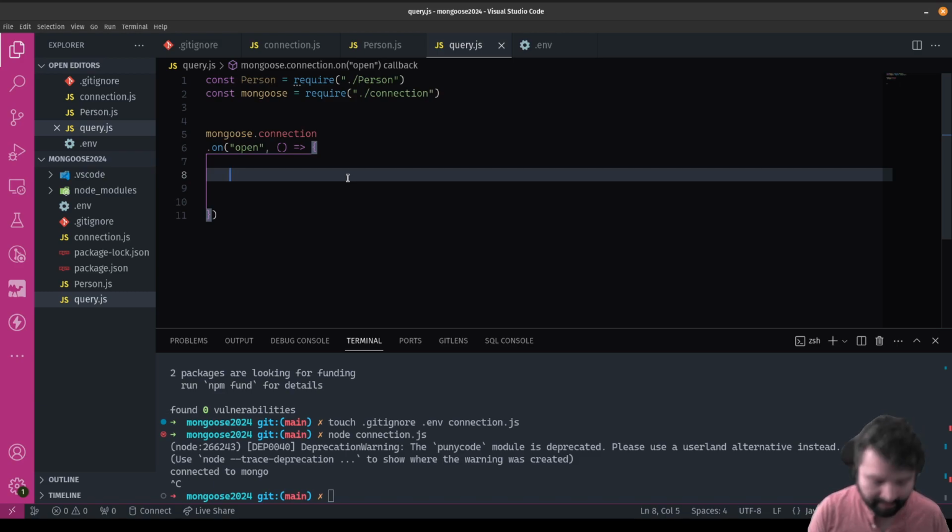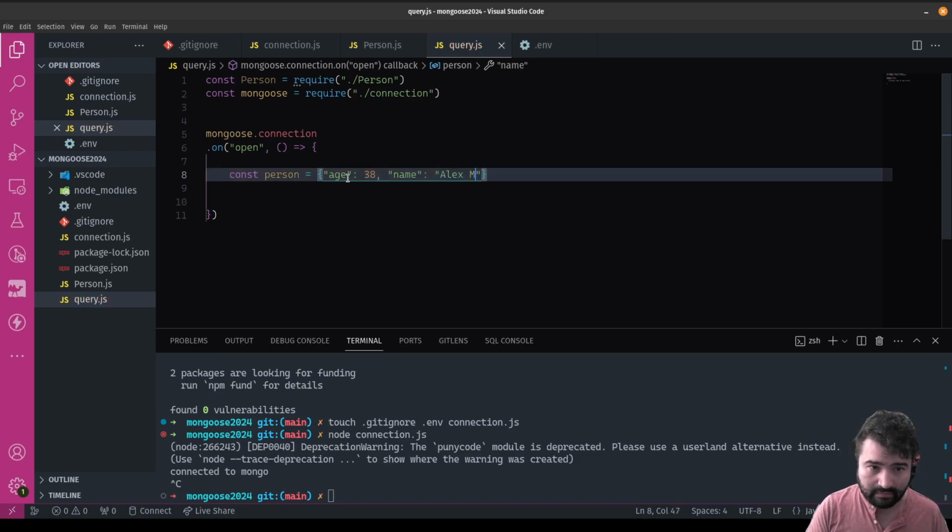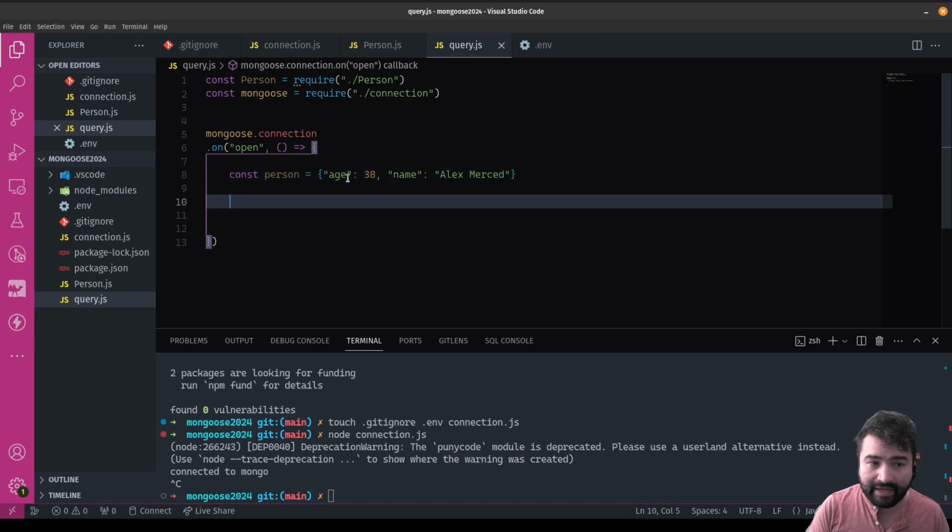Okay, I'll create a person. So we'll say const person equals, and it has to match the schema. Again, our schema has a property of age, which is 38, and it doesn't really matter what order you write these in. And name, AlexMerced.